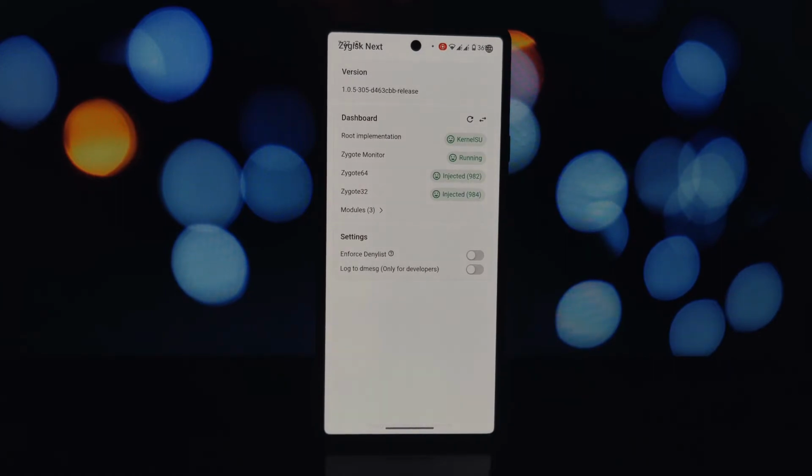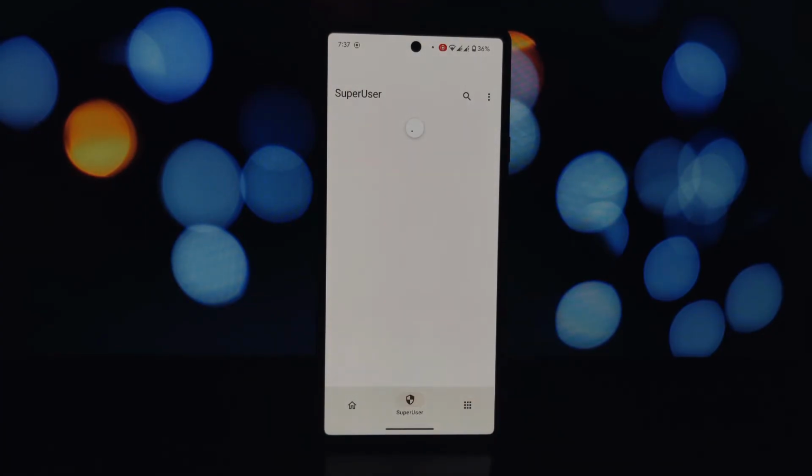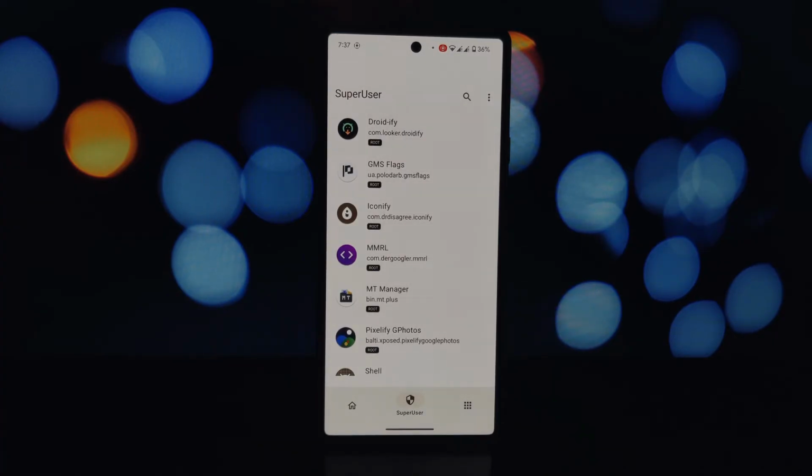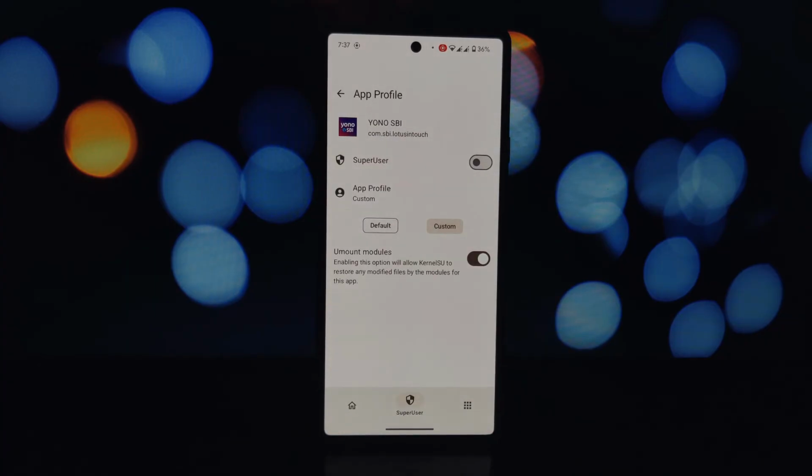Once your device has booted up, open the Zygisk-Next module within Kernel SU and choose the Enforce Denylist option. This will enable Zygisk-Next to hide root access from selected applications. Go to Kernel SU settings and select Unmount Modules. In the Super User section, search for your banking app. Tap on it, select Custom Profile, and then unmount the application.